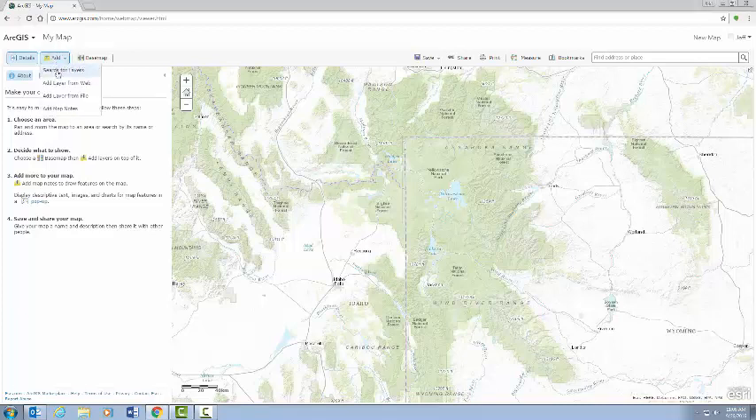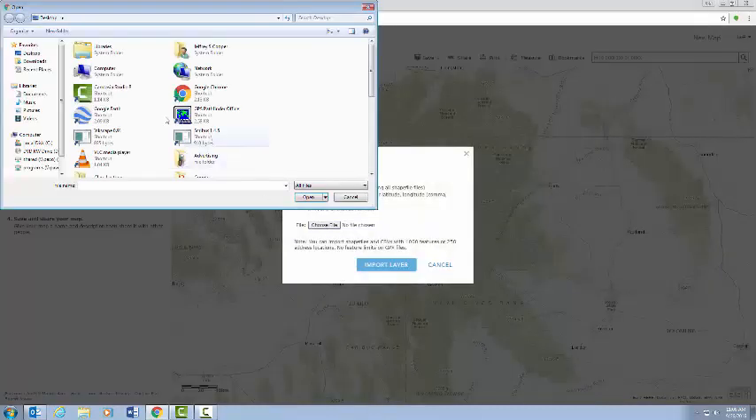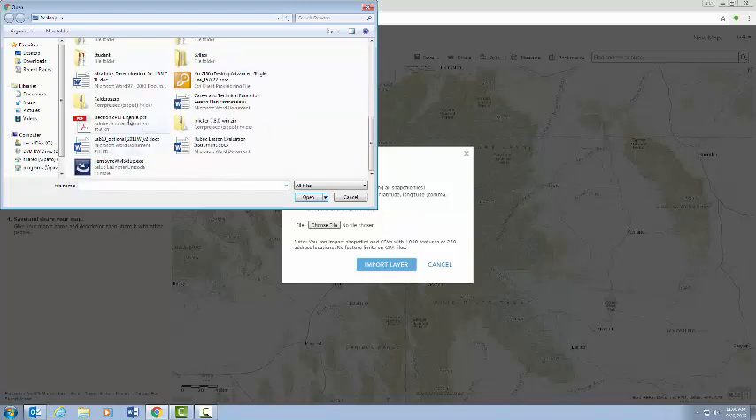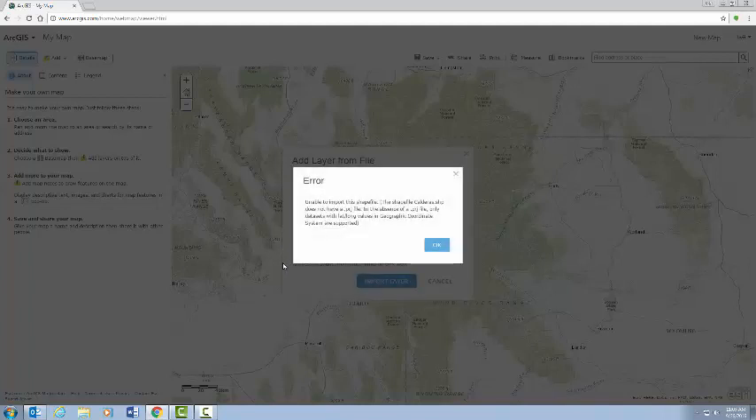Okay, and I'm going to add from File, go to Choose a File, and on my desktop, if I did everything right, the Calderas is right there. And I want to keep the original features. This is okay for most things, the default, but I'm just going to keep the original features. I don't want it to do any generalization. So I'm going to import the layer.